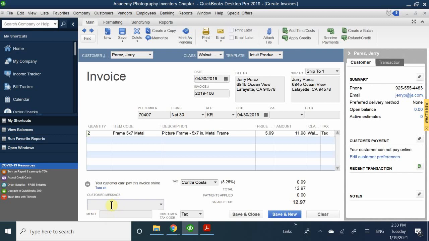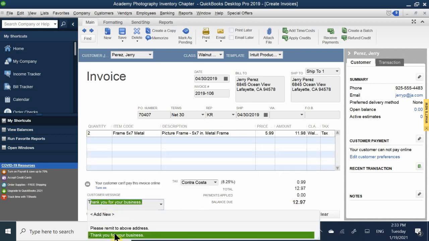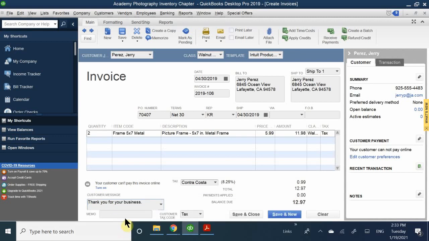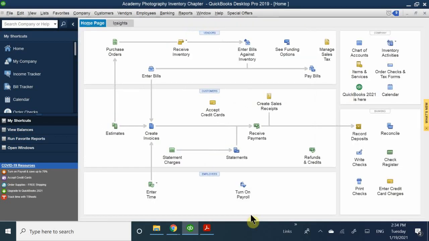Everything looks good. So, of course, I'm going to write a little message to my customer. Thank you for doing business with us. Okay. And I'm also going to indicate here that he bought 2 metal picture frames. And then I'm going to go ahead, save, and close. So now I bill Mr. Jerry Perez for selling those 2 types of things.